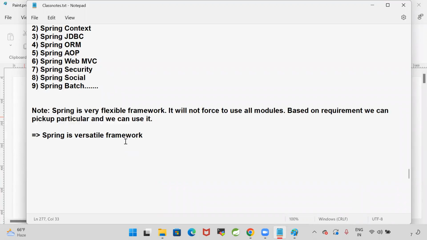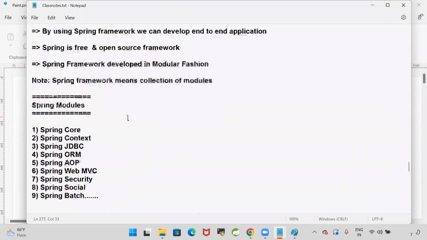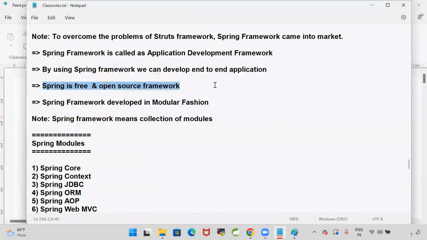Spring is free. That means you no need to purchase a license to use Spring. Spring is versatile. Spring is loosely coupled. Spring is developed in modular fashion. Why are we calling Spring versatile? Spring framework can be integrated with any other framework available in the market. Spring is a very lightweight, loosely coupled, and flexible framework. And Spring is free and open source. You can just download Spring and use it in your project.